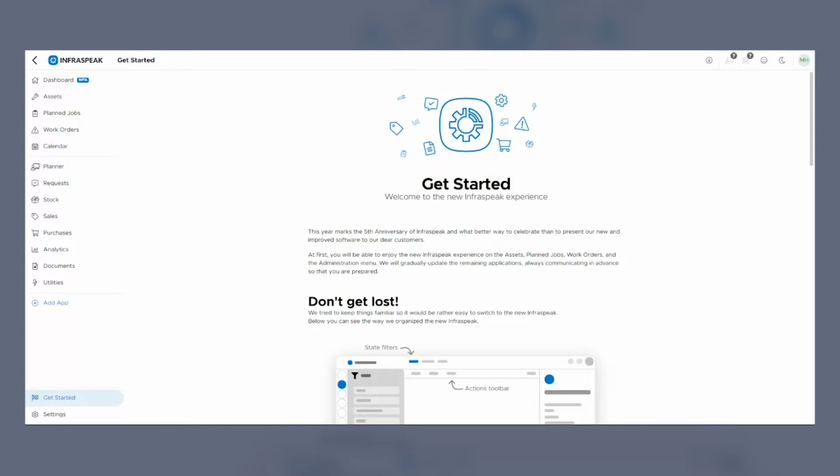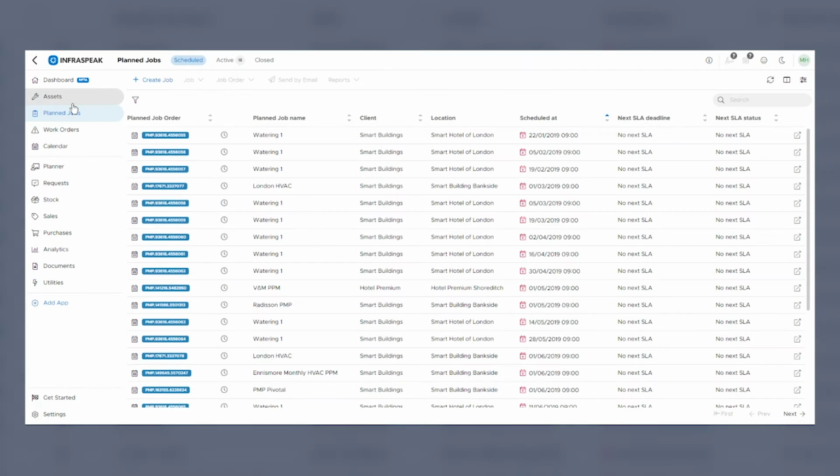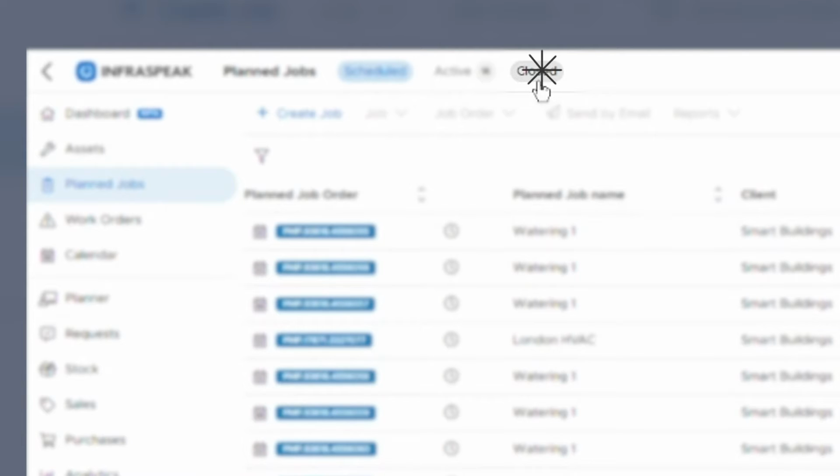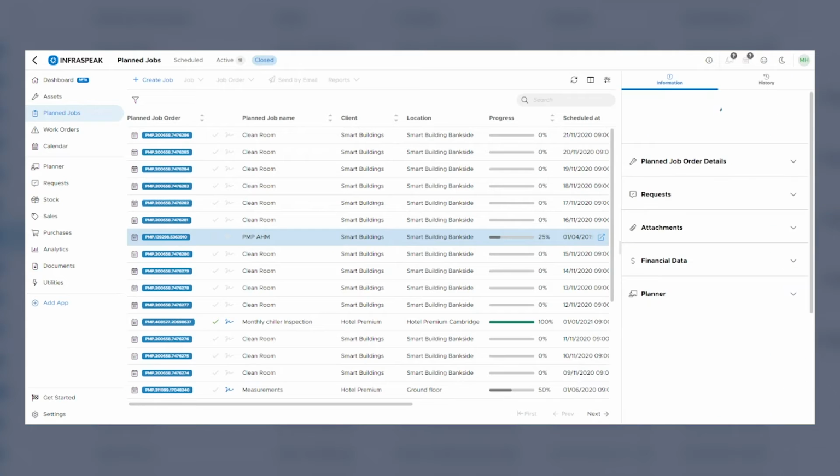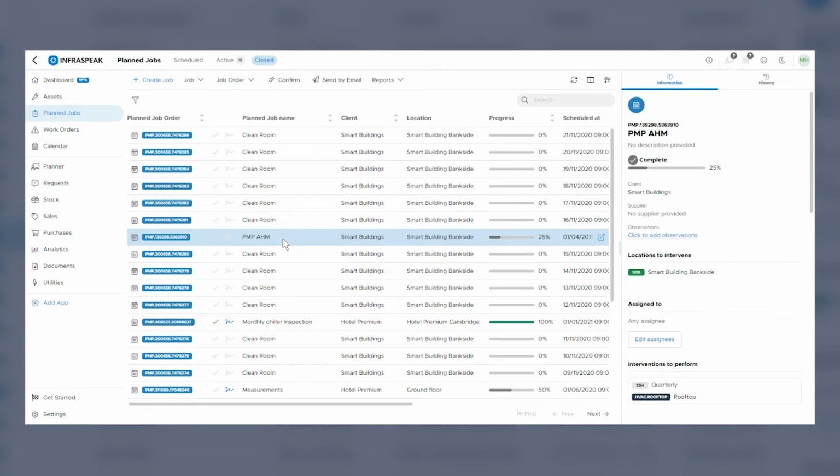So once you've logged into your Infraspeak platform, head over to the left-hand side menu and click on Planned Jobs. You can then head over to the Close Planned Jobs tab up here on the toolbar. I'm going to click on that one and we're going to select a planned job. To confirm and validate this job, we can do it in two ways.